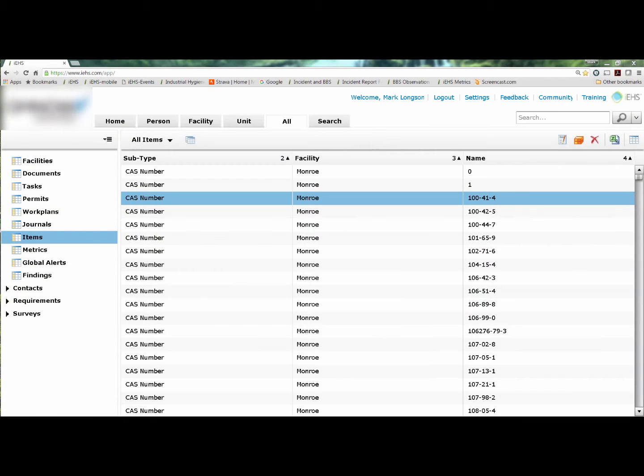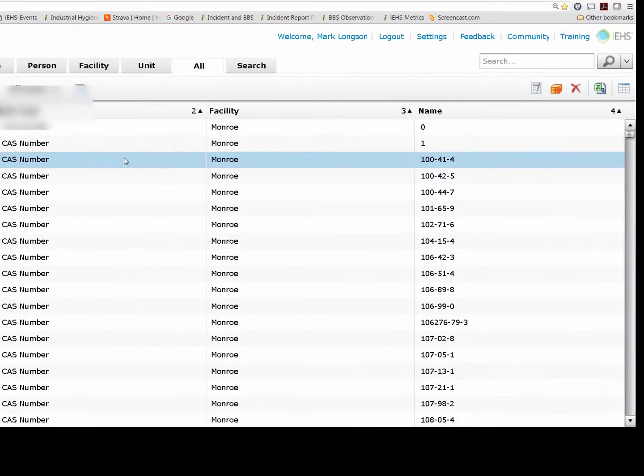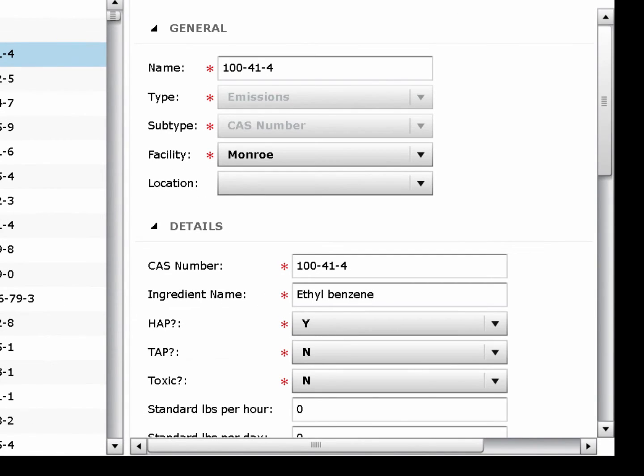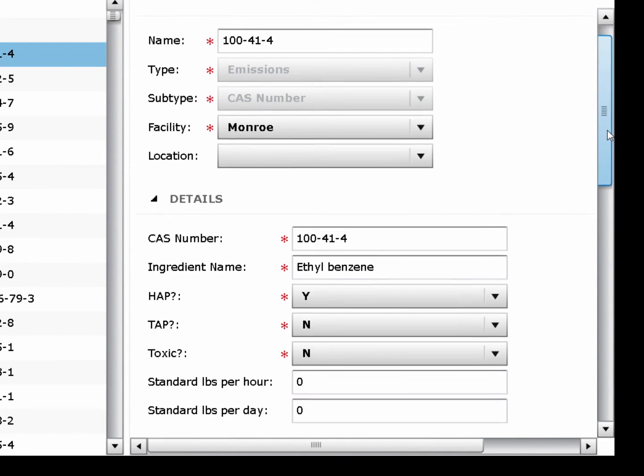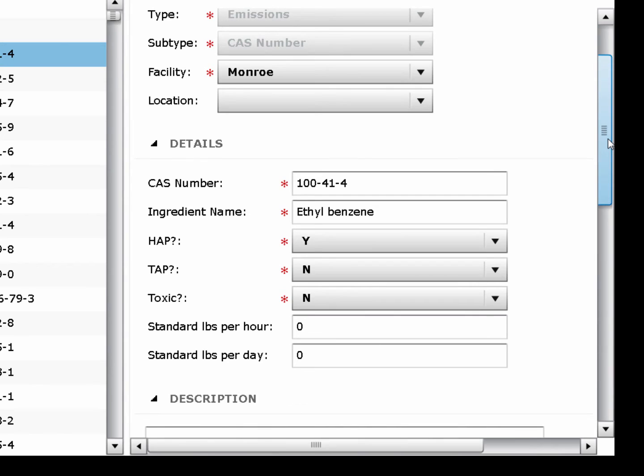Let's view the actual chemical inventory and emissions solution. In this screen, all of the chemicals in this particular facility are listed by CAS number. Clicking on any one of those allows me to see the specifics associated with that particular chemical. I can see the actual CAS number, the chemical name, whether or not it's a hazardous air pollutant or a toxic air pollutant, whether or not it is toxic, and the number of pounds per hour or pounds per day in usage of this particular chemical.